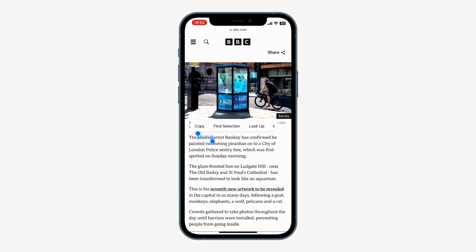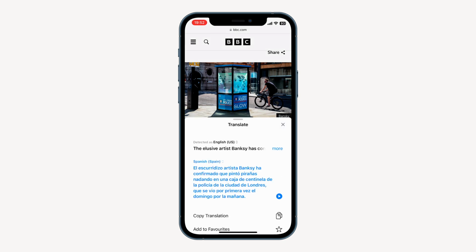Slide the selection over all the text you want to translate by pulling the blue circles. Then, tap on the arrow in the menu above the text and select Translate. A window will pop up with the translation of the selected text into another language. In my case, it's Spanish.